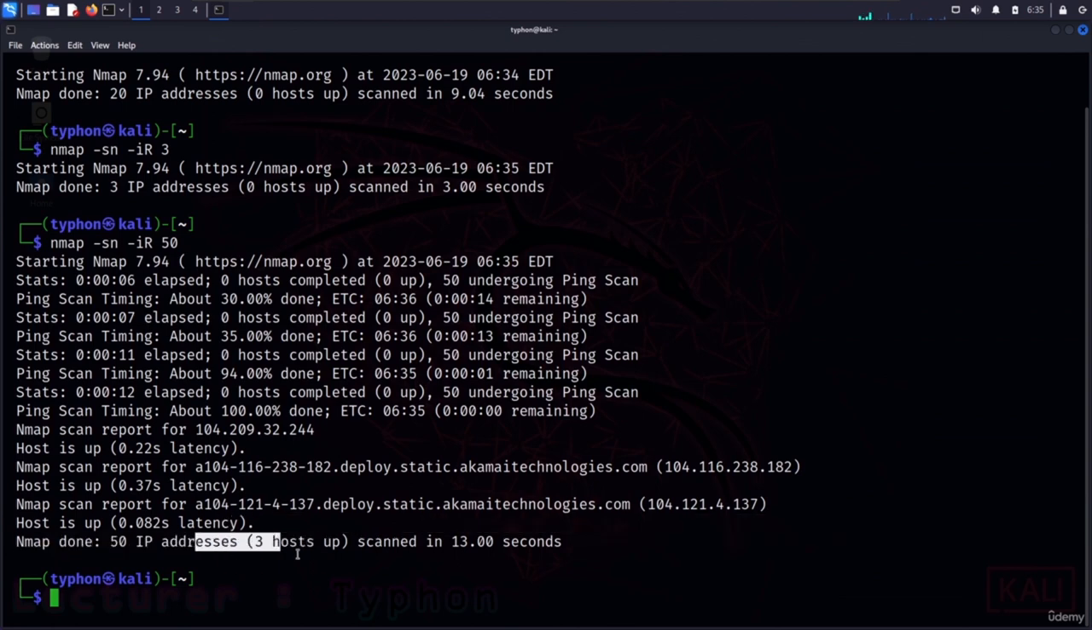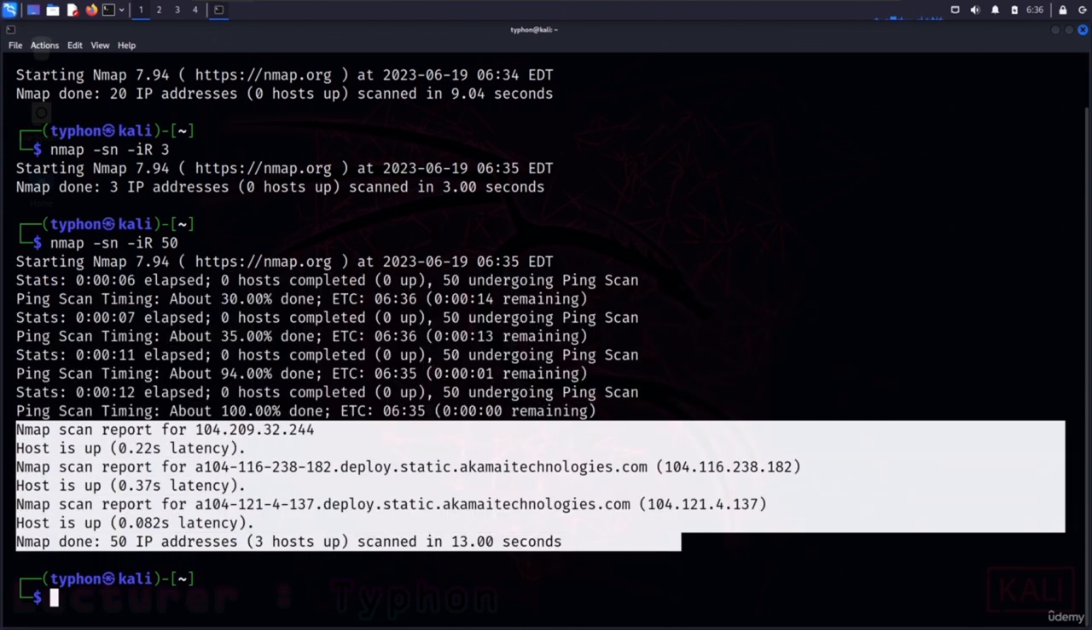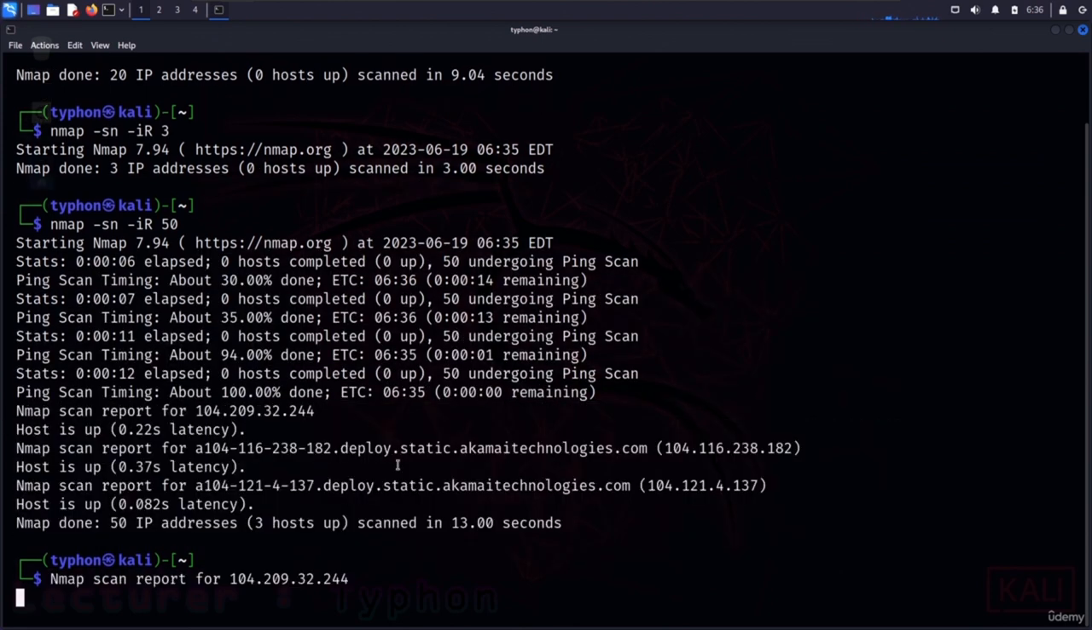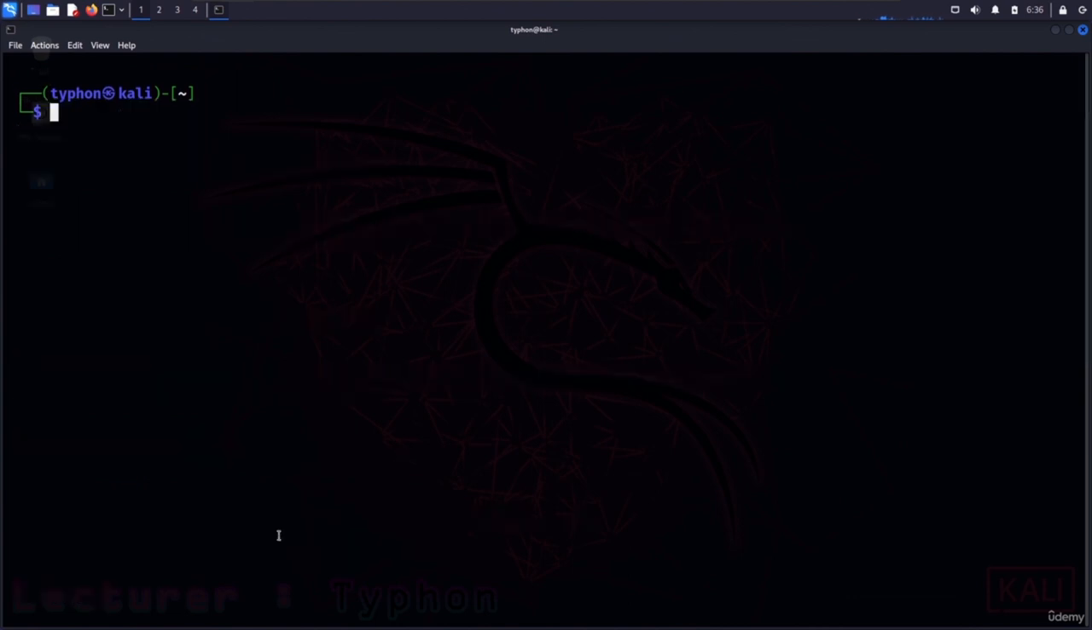And as you can see here, there are 3 hosts up, and here accumulatedtechnologies.com and so on. So the scan results will display information about the scanned host, such as their IP addresses, responsiveness, their domain if they have any, and the latency. And this is the sample output that Nmap will give you.